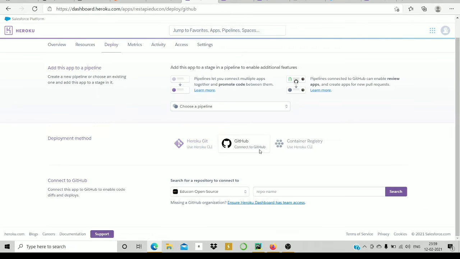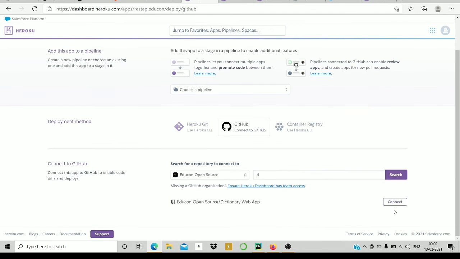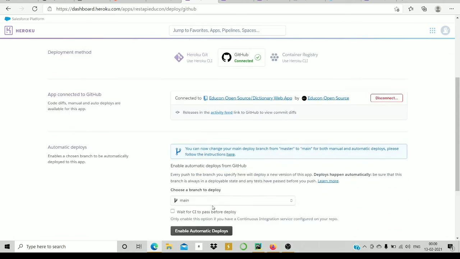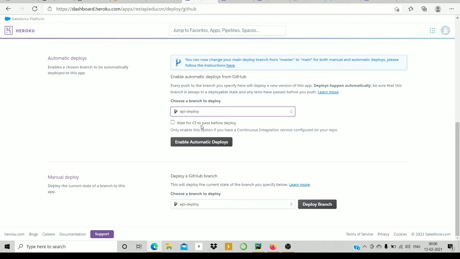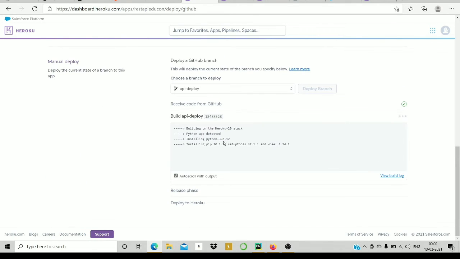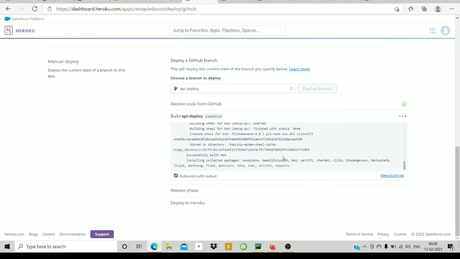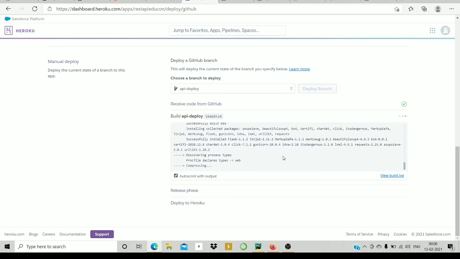Now I need to click on GitHub. If you are doing this for the first time, you need to give the authentication of GitHub to Heroku. In my case, it's already given. I will search for the repository. Yes, here it is. I will connect, select this API deploy branch, and deploy it. The packages mentioned in the requirements.txt file are getting installed on my Heroku server. It will take some time to install.